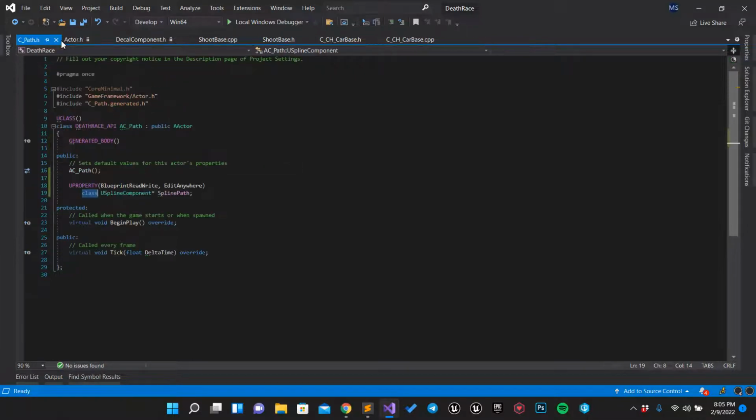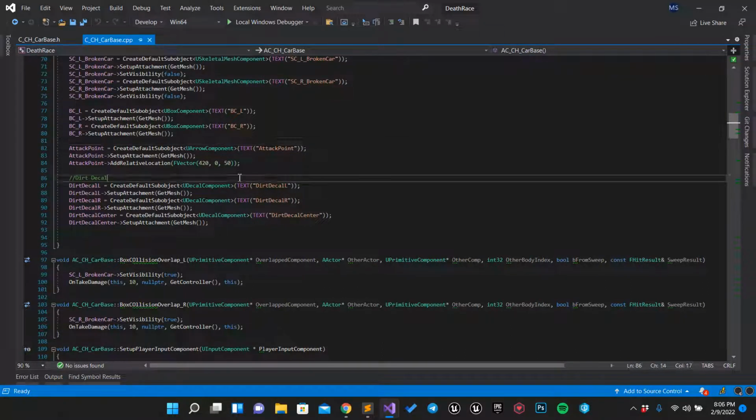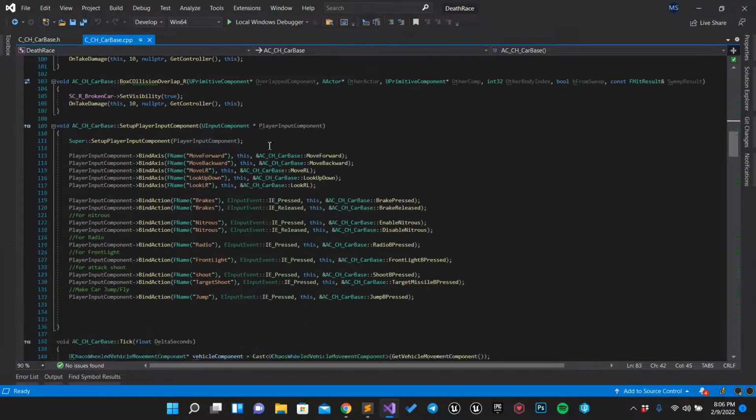Let's close this, and now we will switch to our car base. Okay, so let me close it all because we don't need it. So what basically we want, like this is the path, and let's imagine this is our spline. So what we want with our car, we will just look at the forward vector of our car. Let's take x distance or 500 distance for now, and we will look at the spline, which point is the closest to that vector, and we will move the car to that point. Okay, so it has to be at runtime, so we will do it in the Tick function.